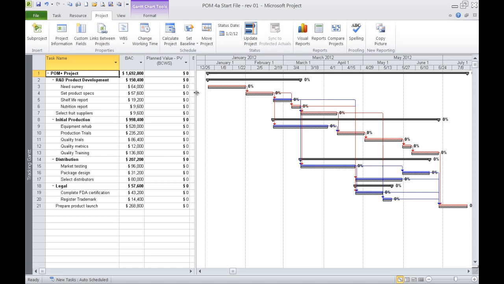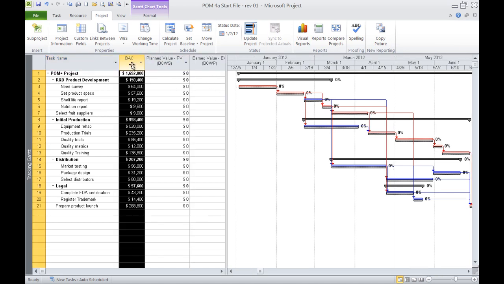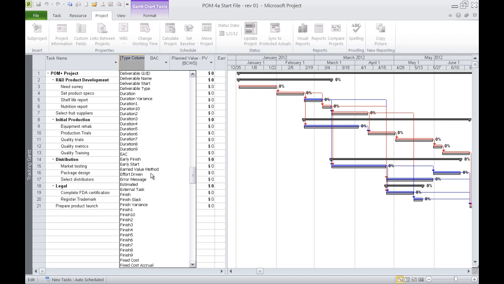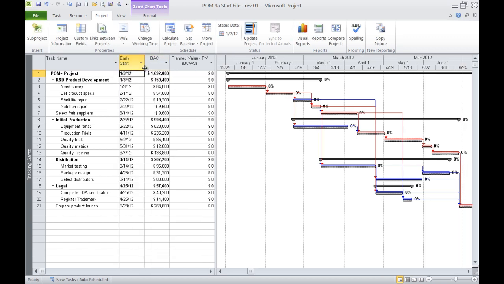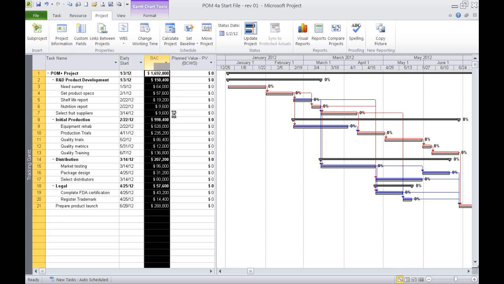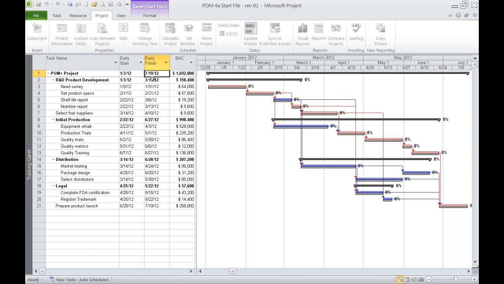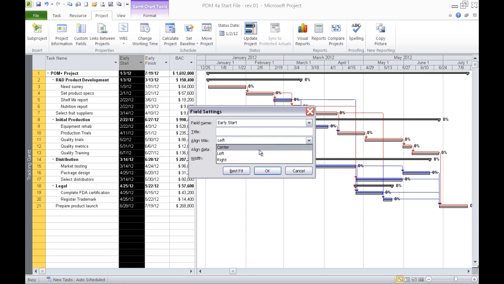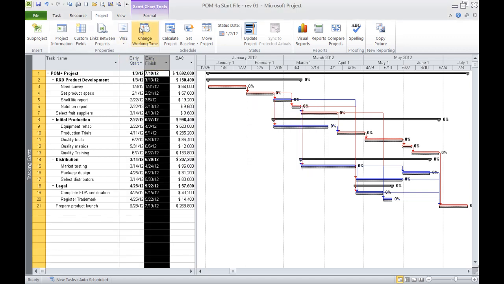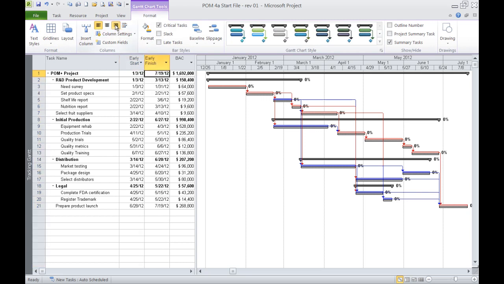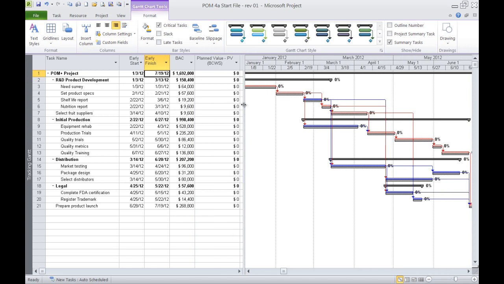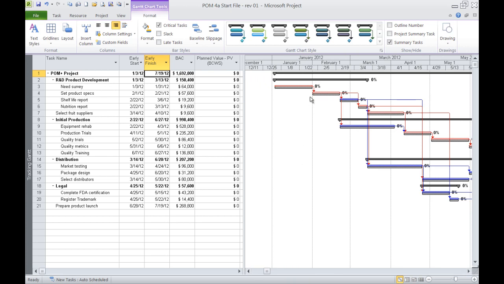What we're going to see here is that there's no change to the planned value. For one more thing, we're going to insert a column and put in the early start date, and next to that, the early finish date. Then a little housekeeping: we're going to move the title to the right and align the data to the right, just so that it looks a little bit prettier. What we've got here is a task that was supposed to start on January 3rd, and we haven't done anything yet.